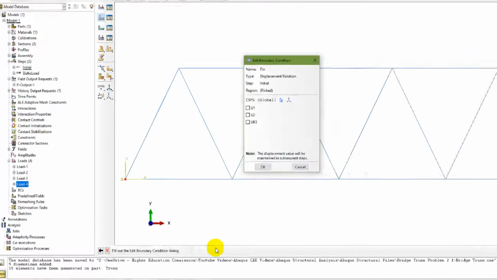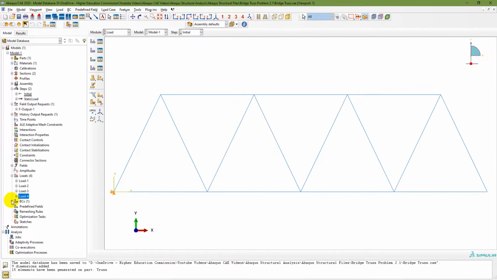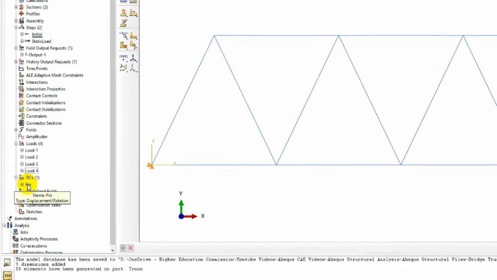So it's done, and now here I am going to set U1 and U2 equal to 0, because at pin support both of these reactions exist, so then there will be no displacement. Okay, so now you can see that here a pin support is being created.